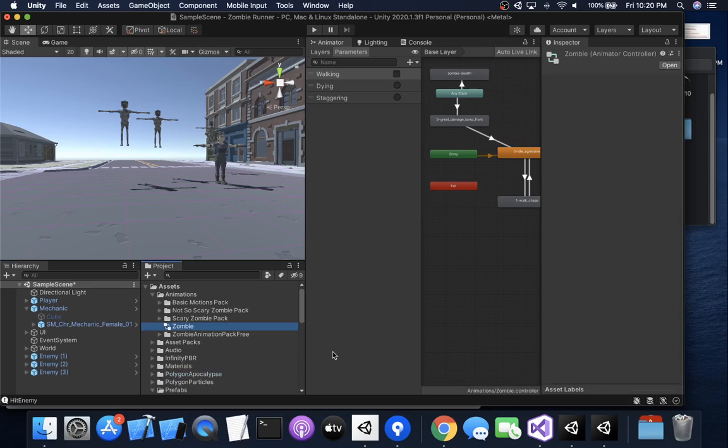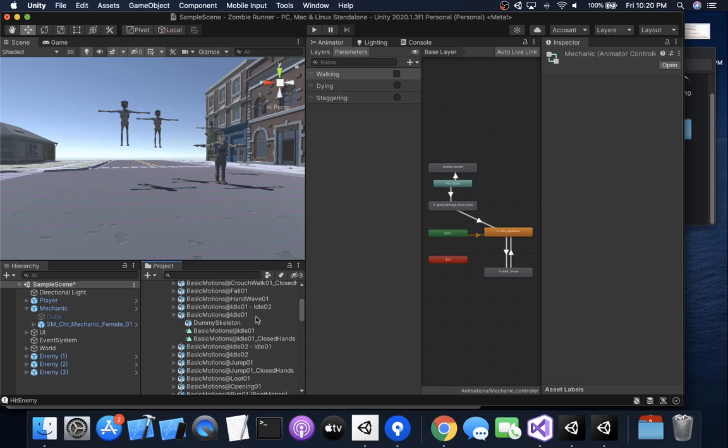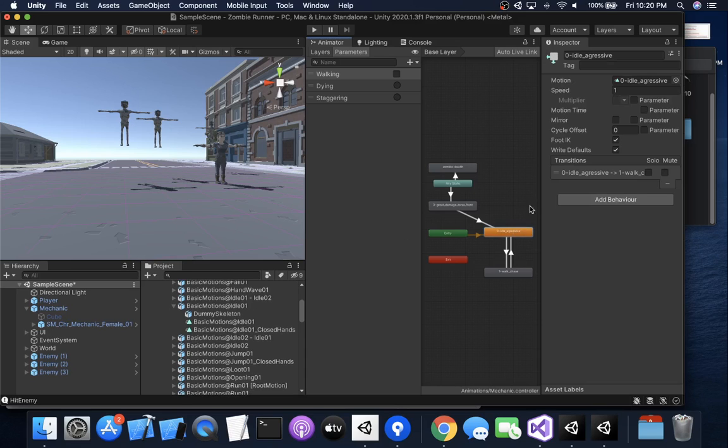Right now we've only got zombie. So I'm going to highlight zombie and press Control D. So now I have zombie 1, and I'm just going to rename that to mechanic. All right, now in my basic motions pack here, I have idle 1. So we're going to click on idle and just drag over the idle 1 animation here. And then we have run one with root motion.